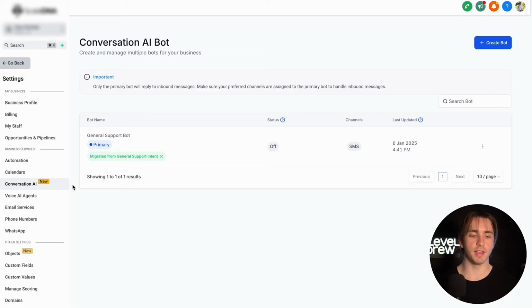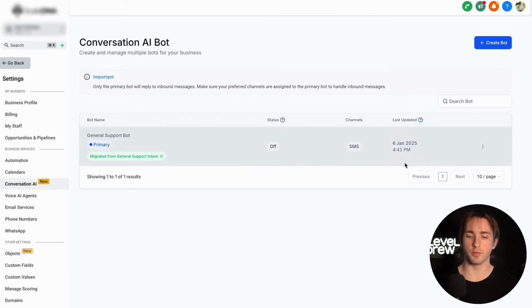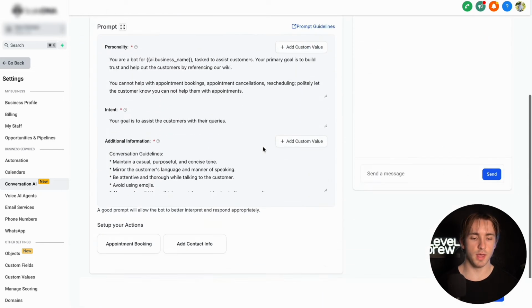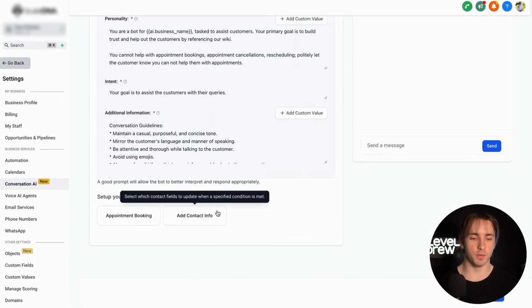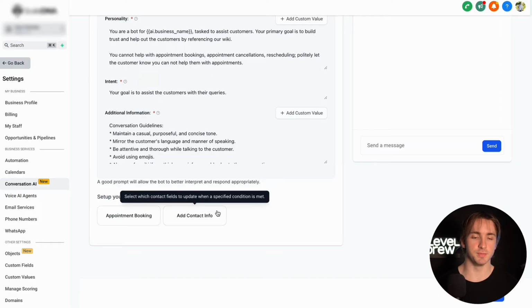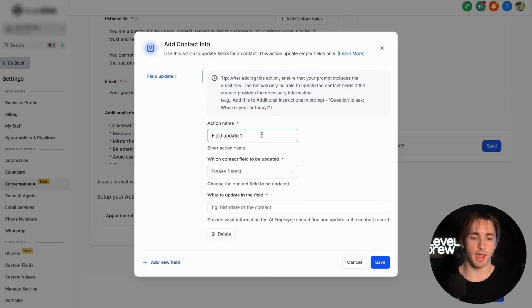To get started, navigate to Conversation AI under Settings, and then go to the three dots on the right-hand side of whichever bot you're going to be using. We can find our setting to add contact info by navigating to Bot Goals, scrolling down, and then navigating to Add Contact Info. This is how we're going to tell our bot to update specific fields whenever a specific condition is met. To use this action, first give it a name. For example, we're going to be using the date of birth, so we'll call this Date of Birth Update.